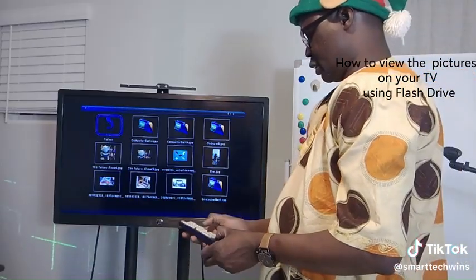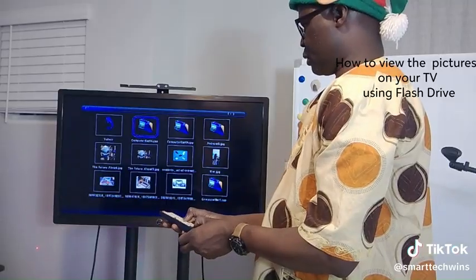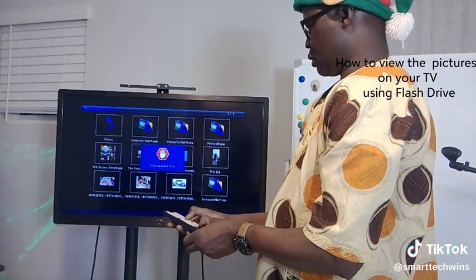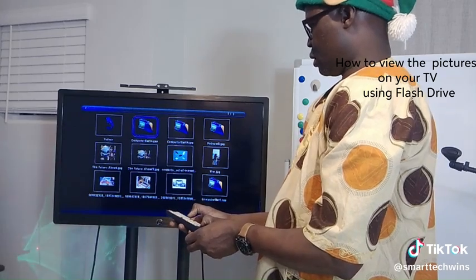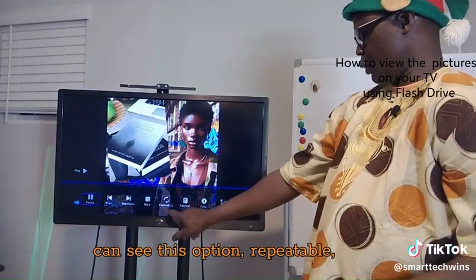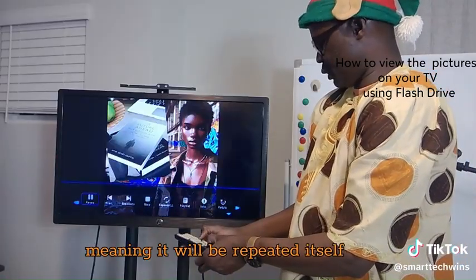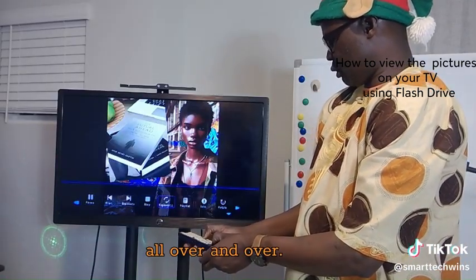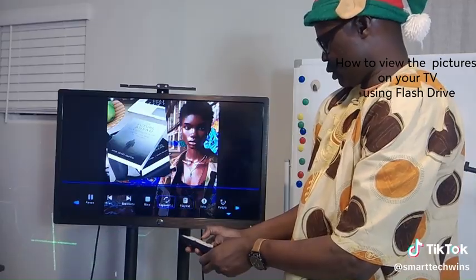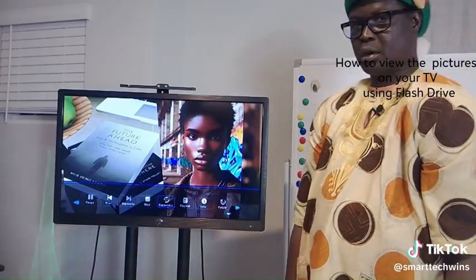When they're done, I can select one of these options. So it's loading. So you can see this option, repeatable, meaning it will repeat itself over and over. So, okay, it's playing right now.